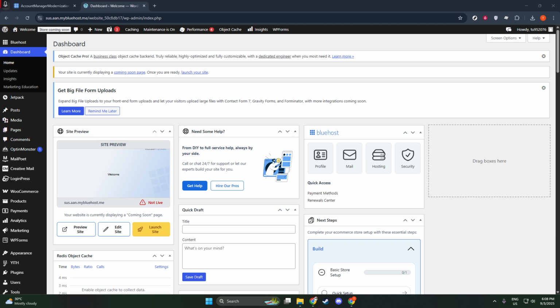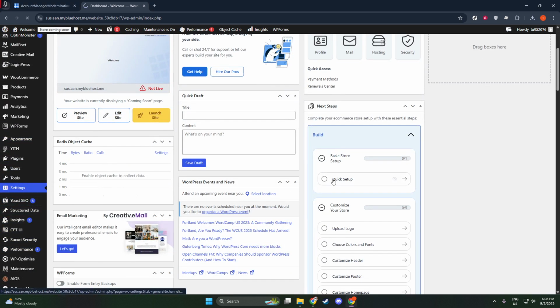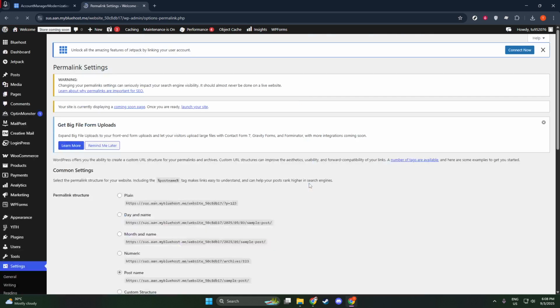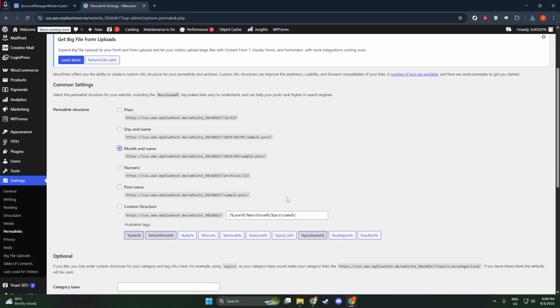Here, WordPress presents several common structures for organizing your permalinks, which are essentially the URLs used for the posts and pages on your site. Among these options, you'll see one labeled Month and Name. This option structures your URLs in a format that begins with the year and the month, followed by the post's name, such as https://yourdomain.com/2025/09/sample-post/. It's a preferred choice by many who wish to keep a chronological context in their URLs, making it easier for both users and search engines to comprehend when a post was published.